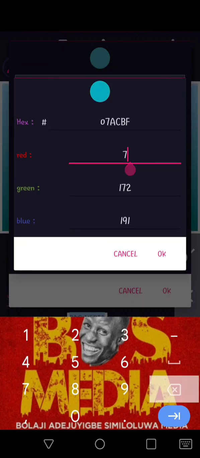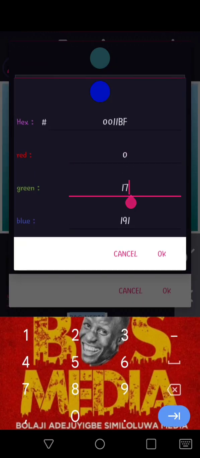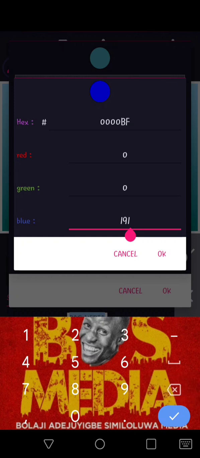So let's try something. This one to 0. Once I read it, the color code for this blue is 0000BF. Understand? So let me reduce this one. It's giving me 0040 and 13. That's black color. So let's do it like this.